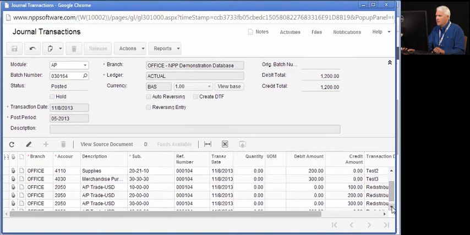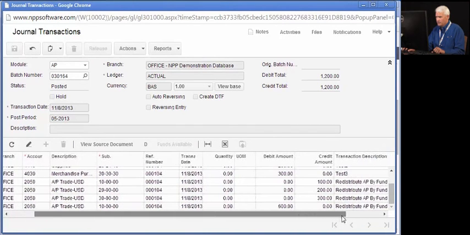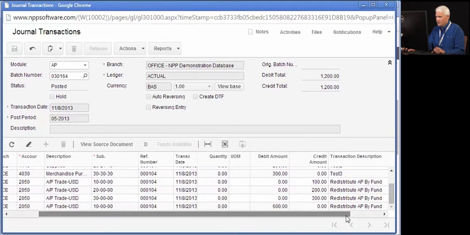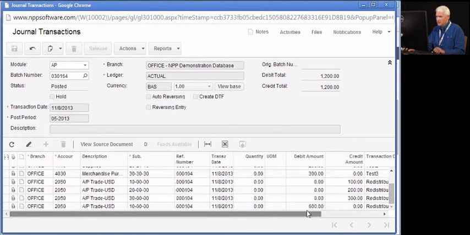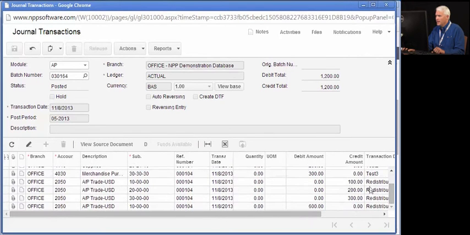When we come down at the bottom, what you'll notice is that Nonprofit Plus creates redistribute AP by fund entries to account for the crossover between funds. You'll notice that there is a debit offsetting the original credit, and then a credit coming in and properly redistributing this by fund. Therefore, we're keeping our fund in balance.